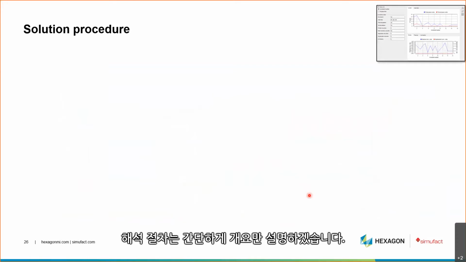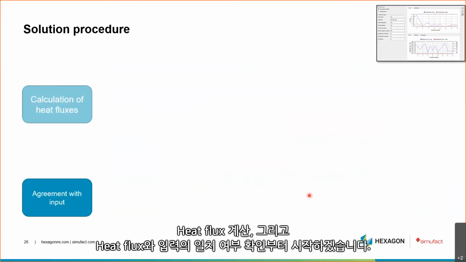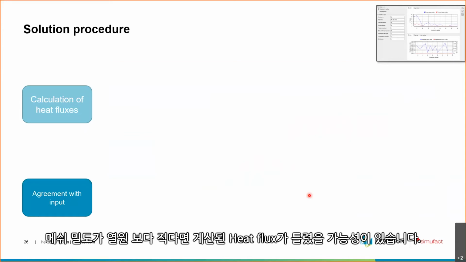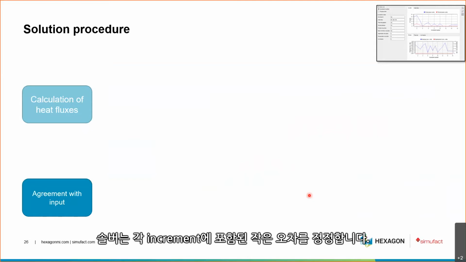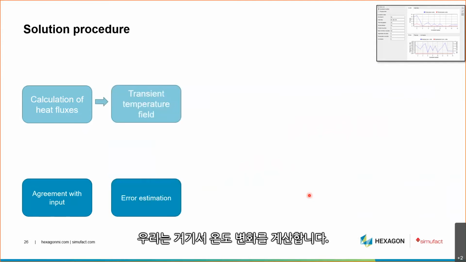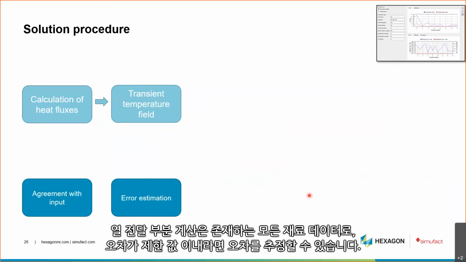The solution procedure itself, just a brief overview. So we start with calculation of heat fluxes and check if the heat fluxes are in agreement with the input. The reason is basically if the mesh density changes below the heat source, it is possible that the calculated heat flux is a bit off. So the solver corrects this small error in every increment. And then from that, we calculate the transient temperature field, so basically solving the heat transfer equation with all the material data that is present. We do an error estimation.